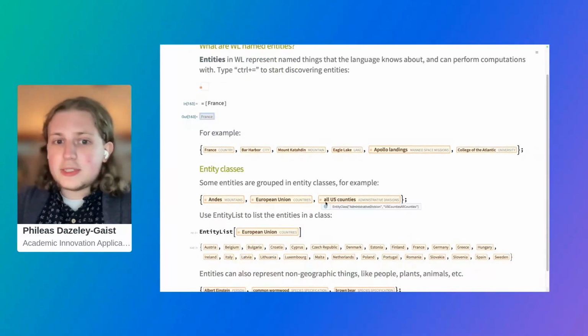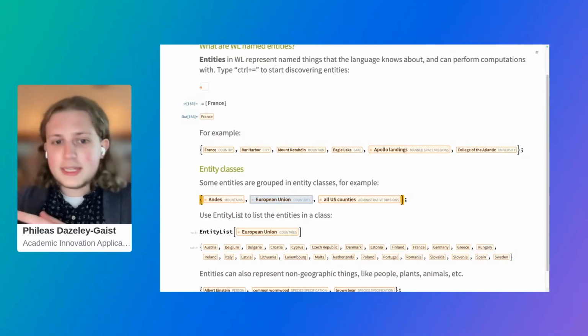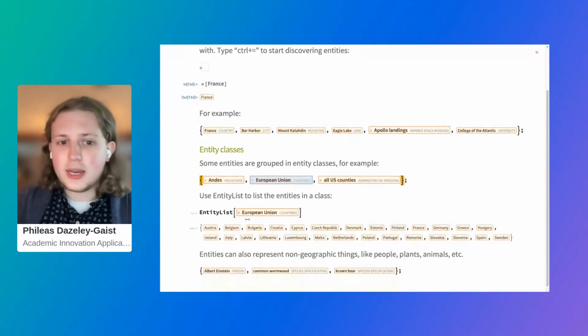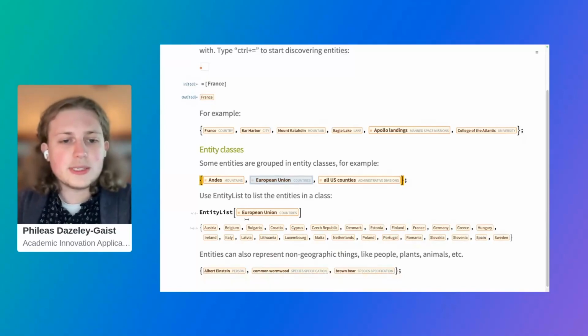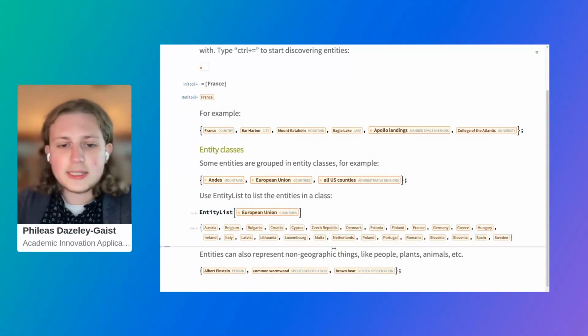Some of these entities are going to be grouped into what we call entity classes. For instance, a chain of mountains like the Andes might be represented in its own class. Countries in the European Union might be one of them. All US counties, etc. If you want to list entities that are part of an entity class, what you can do is call EntityList around the particular entity class that you'd like, and it will return a list of the entities in that class. Entities can also represent things that are not geographic, for instance, plants or animals or historical events, etc.